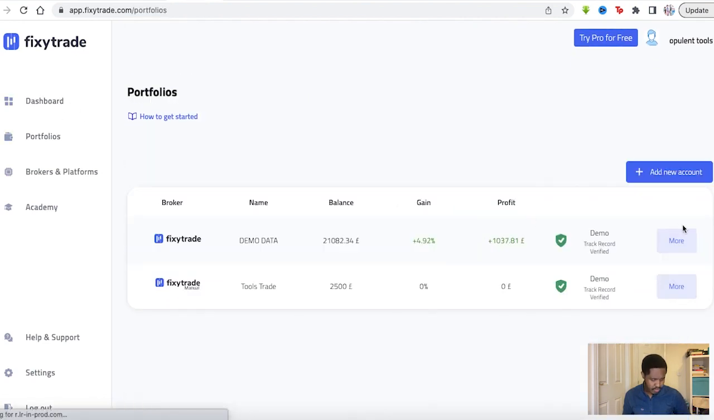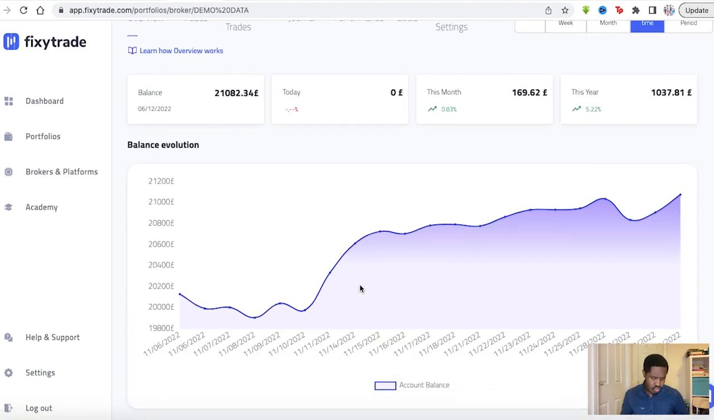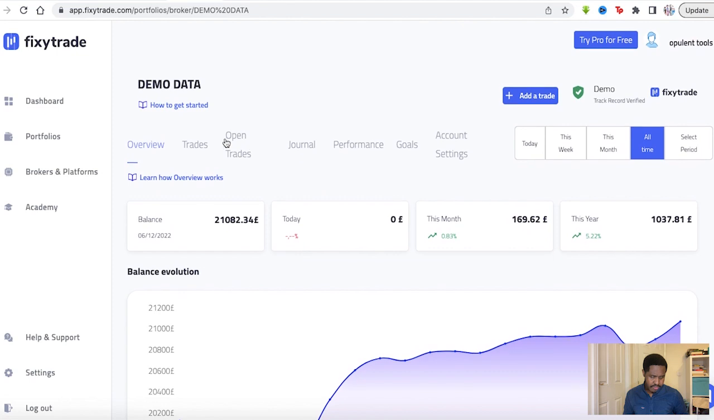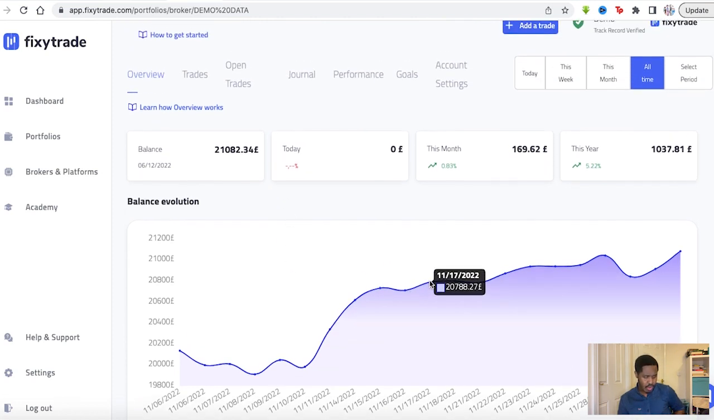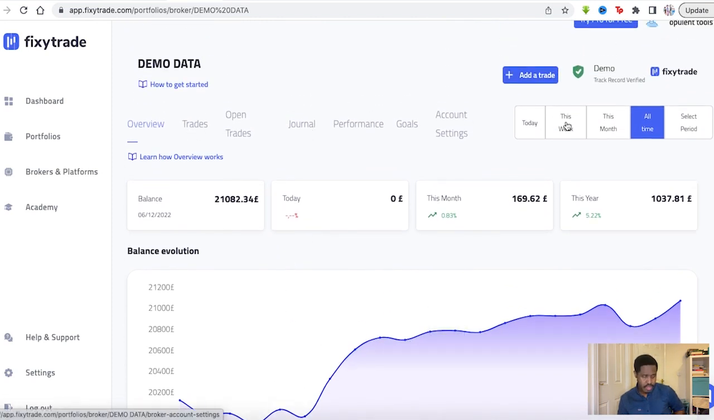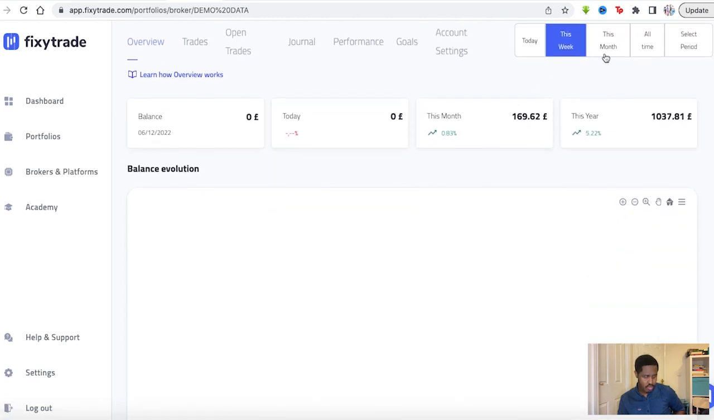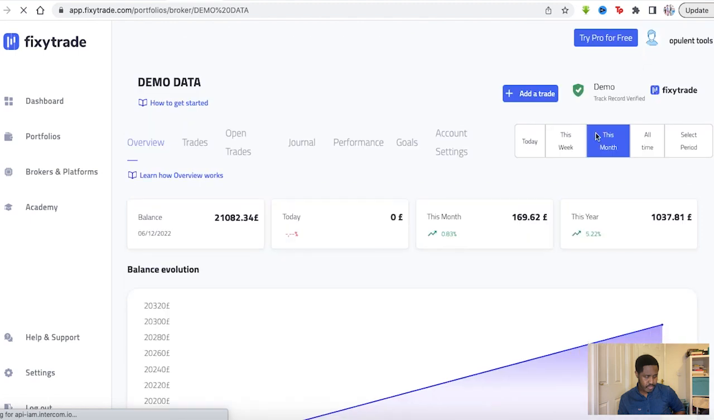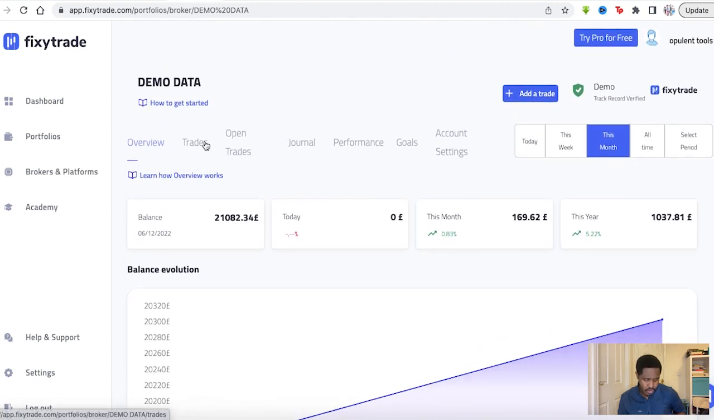So when we go back to that portfolio, we can actually go deep into our portfolio with everything we're doing. We have this overview here and the balance we've been accruing over time, just more personal and more detailed right here. And we've been doing quite well on this demo account. Again, you can check it out for this week, and this month, and all time naturally. So things have been going pretty well overall.